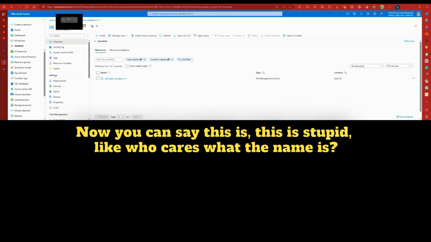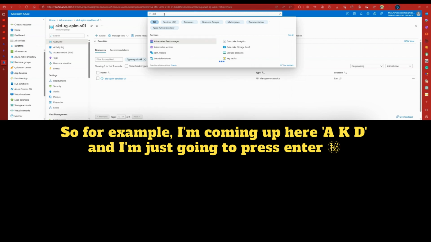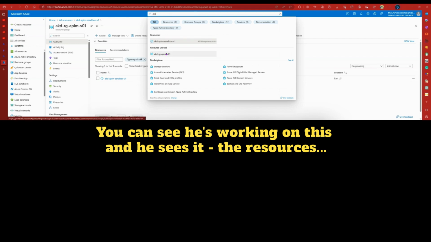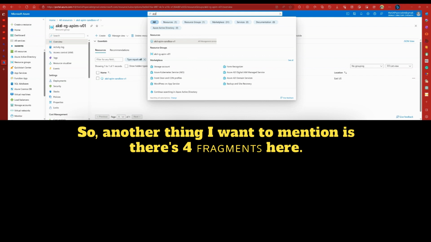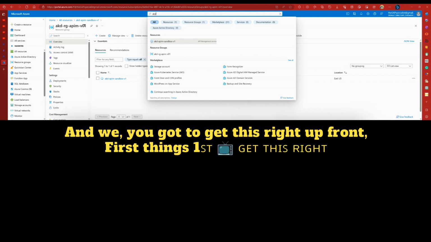Now, you can say this is stupid. Like, who cares what the name is? Well, once you get into the billing aspect and stuff, you want to be able to search quickly on these things. So, for example, I'm coming up here, AKD, and I'm just going to press enter. You can see it's working on this, and it sees the resources. You see how fast I can find that. This is just a very, very simple example of a great naming convention. Another thing I want to mention is there's 4 fragments here in the name. You can do as many as you want. There's many techniques on naming conventions, and you've got to get this right up front. First things first, get this right.